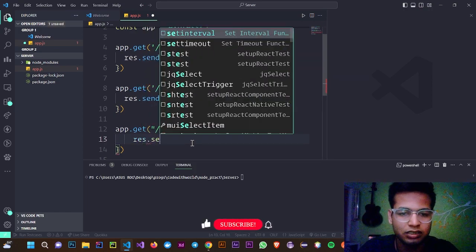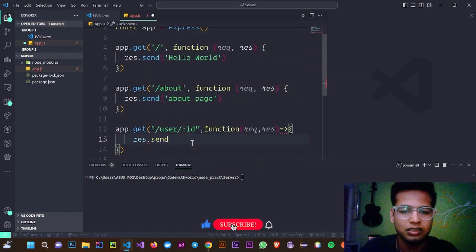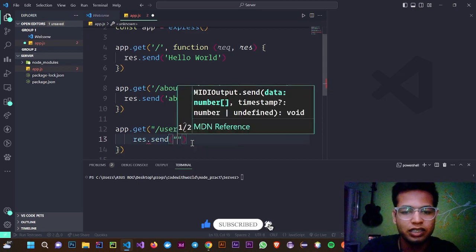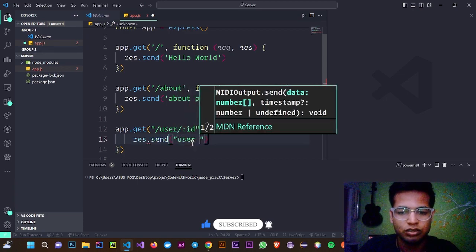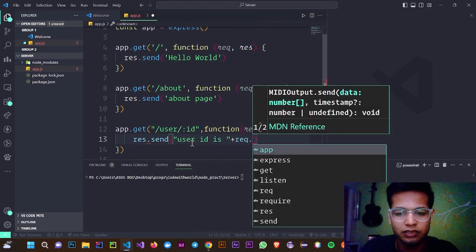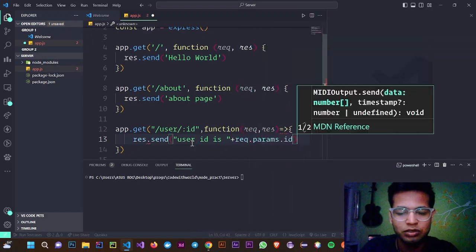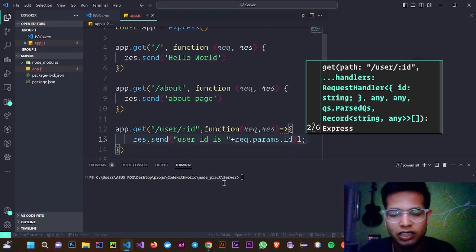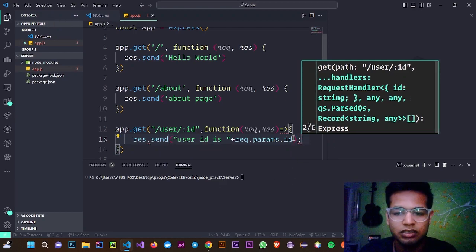So let's send something. Let's say response.send, and let's provide here "user ID is", and let's provide request.params.id. This is the syntax of getting the ID from the user itself.